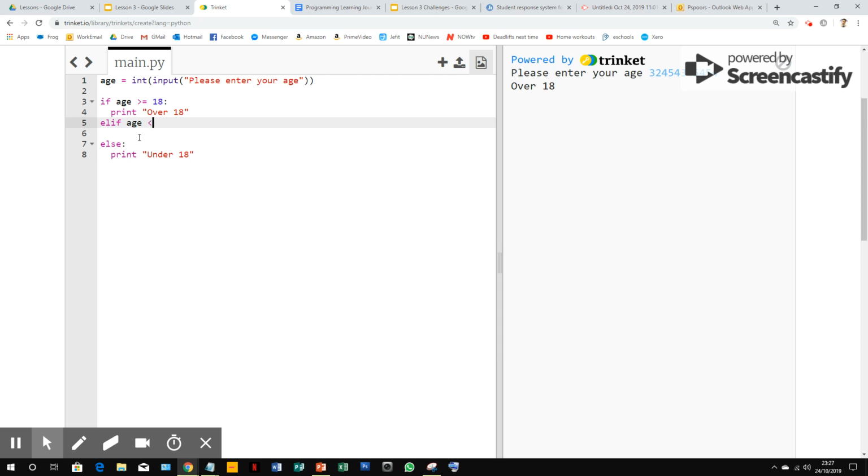is less than, so you would imagine that no one below the age of 0 is going to be using the program because they haven't been born yet. So elif the age is less than 0, colon. Notice how it indents it for me automatically. Print, "You haven't been born yet." And otherwise, they're going to be under 18 because they're not over 18 and they're not less than 0.